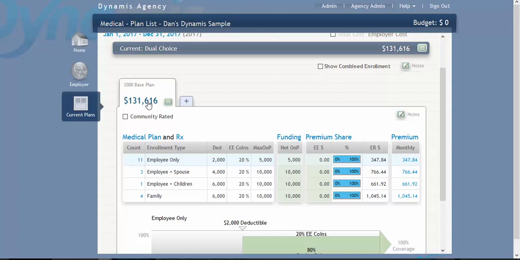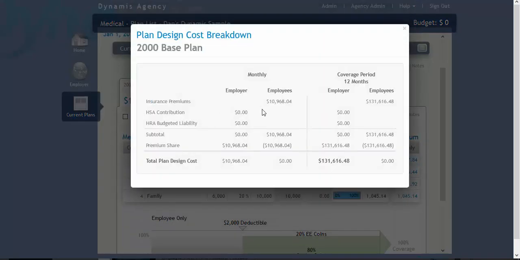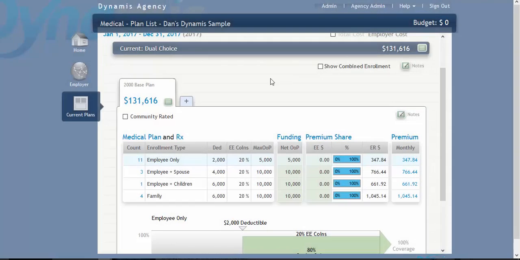Notice my plan design cost is in blue. If I click on that, I'm able to get a breakdown of those numbers monthly, so that if I'm trying to match up a renewal exhibit that's using monthly premium, I'm able to quickly access that in our plan design cost breakdown. Then I could just close it out here on the X. So in our next tutorial, we'll spend a little more time talking about the importance of premium share and how that really allows us to present to the employer from the perspective that's most important to them.